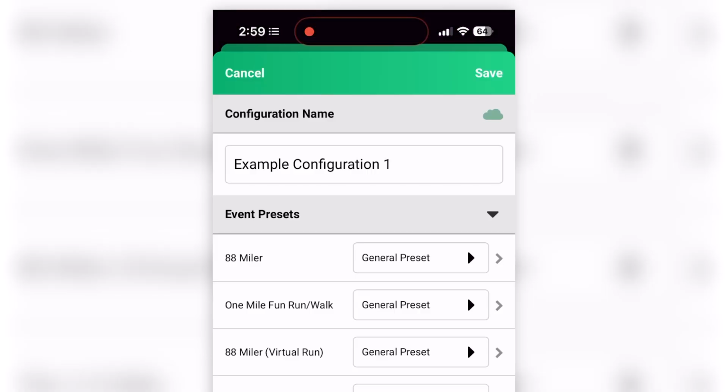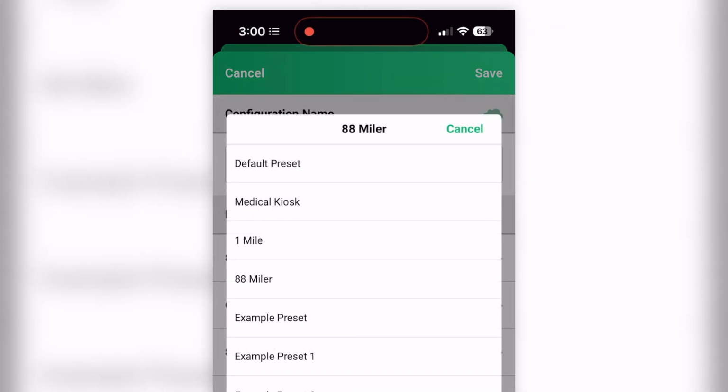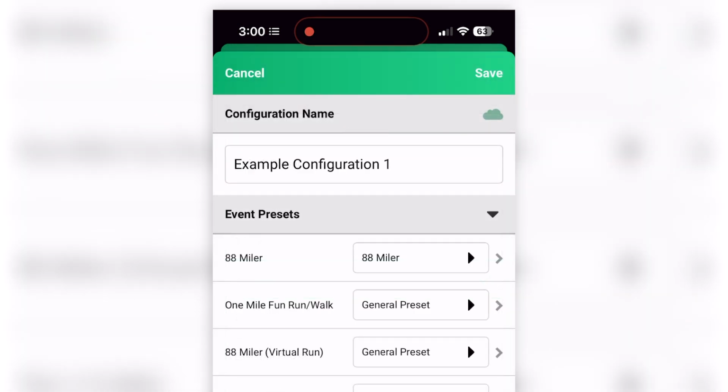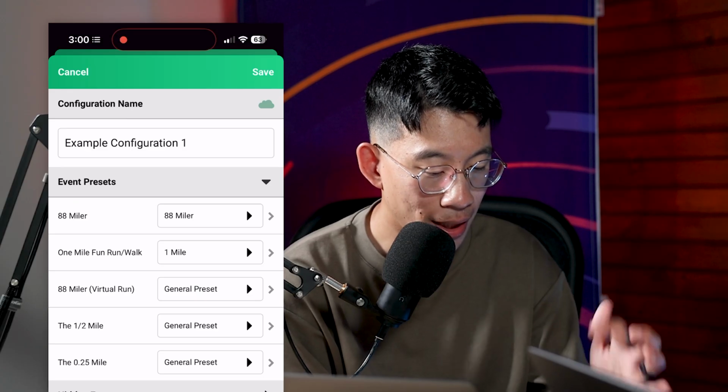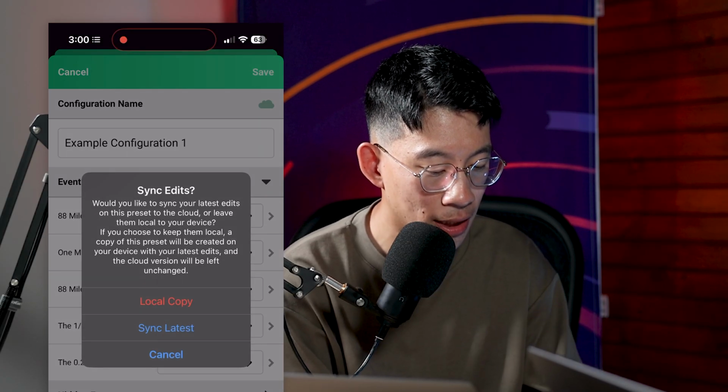As mentioned before, you can set up different presets specifically for different events. So we've already done this, and we've created an 88 miler specific preset and also a 1 mile preset. This is where you can assign it to those specific events. So here we're going to change this to the 88 miler preset, and we're going to change this to the 1 mile preset. We'll go ahead and save, and we'll sync latest.